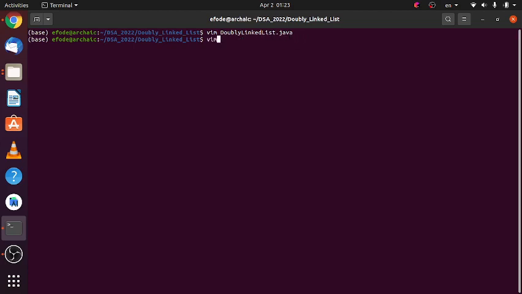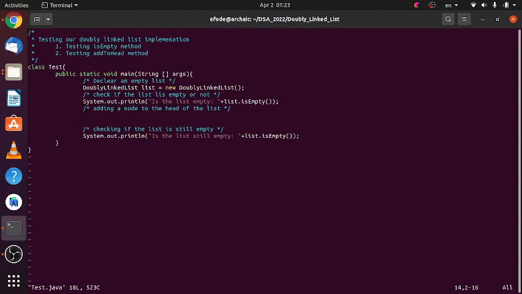Now let's test this from our test class. Let's add a new node. Let's add a node with info 4 to the head of our doubly linked list.